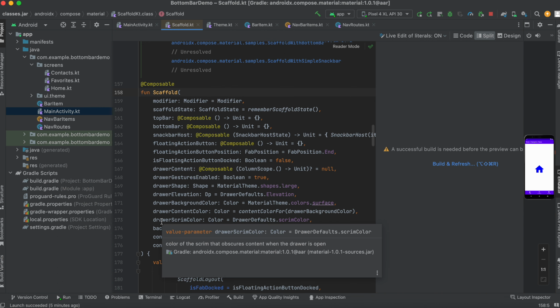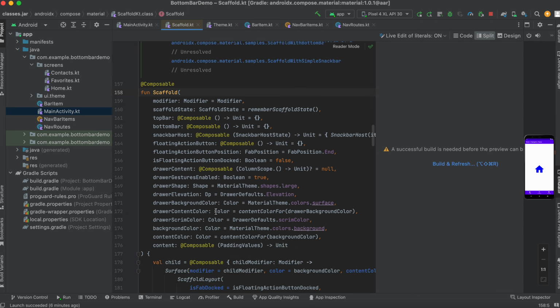You could use a drawer, you could use a bottom bar, you could use a floating action button, you could use a top bar, you could even use a scaffold state with a scaffold. So it's a go-to. You have the drawer elevation, the drawer background color, the drawer content color, the screen color, the background color, the content itself. You could pass a composable with padding values.